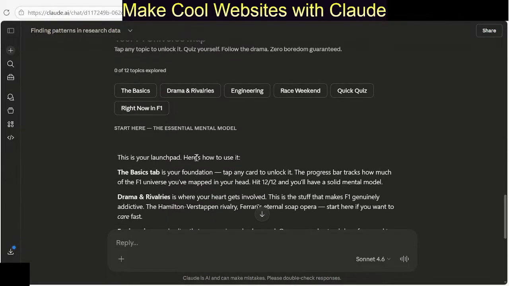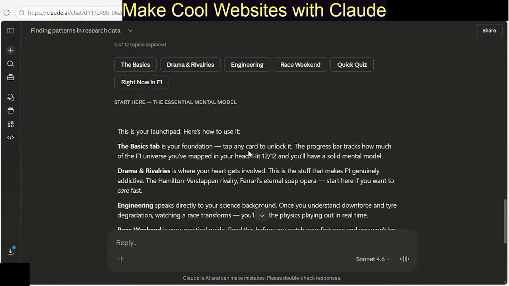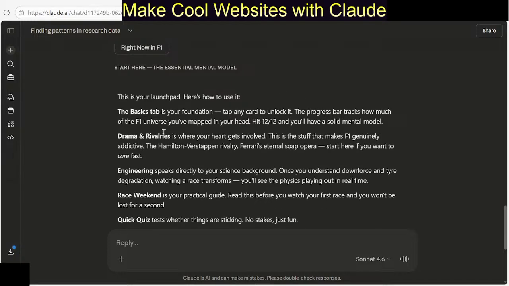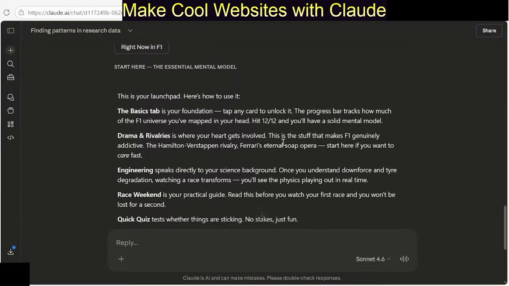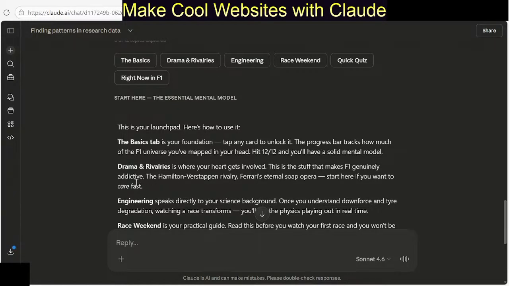So this is your launchpad. Here's how to use it. Talking about this, the basics tab is your foundation. This basic tab: tap any card to unlock it. I'm clicking it, but it's not working. So I think it's not been able to build it completely functionally ready yet. There's no progress bar. The fun universe, and drama and rivalries is where your heart gets into stuff that makes genuinely.